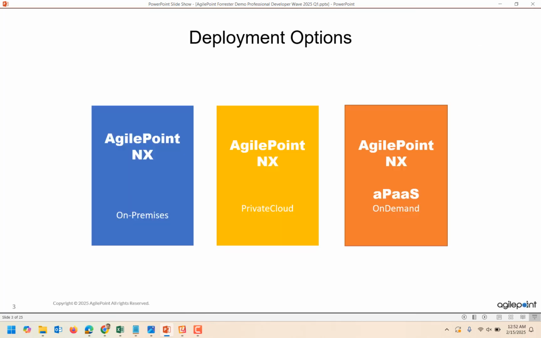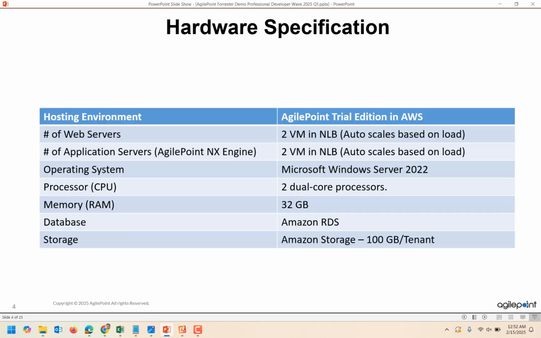AgilePoint is available in 3 different editions. AgilePoint NX for on-premises, which can be installed in customer's network. AgilePoint NX for private cloud, which can be a customer-hosted private cloud or AgilePoint hosted private cloud. And AgilePoint's multi-tenant SaaS offering, which is called AgilePoint On Demand. Across all these 3 editions, the source code base is exactly the same, so you can anytime move from one edition to another as per your convenience.